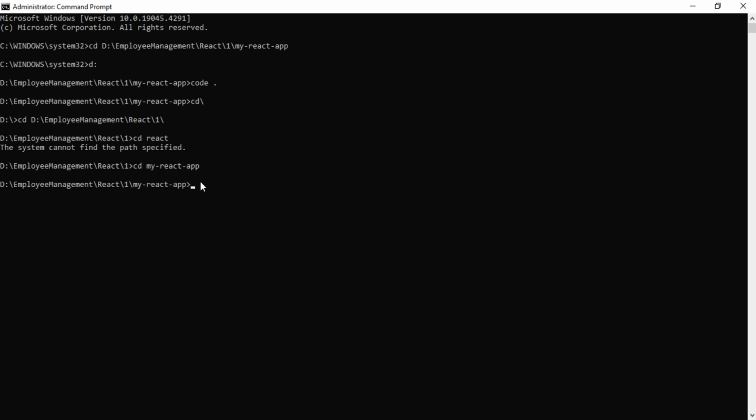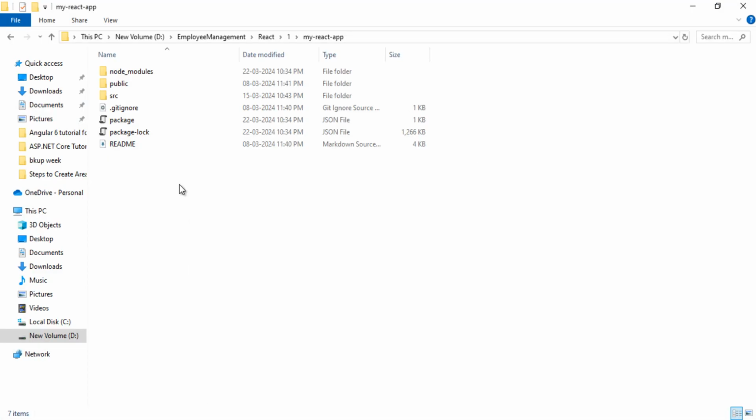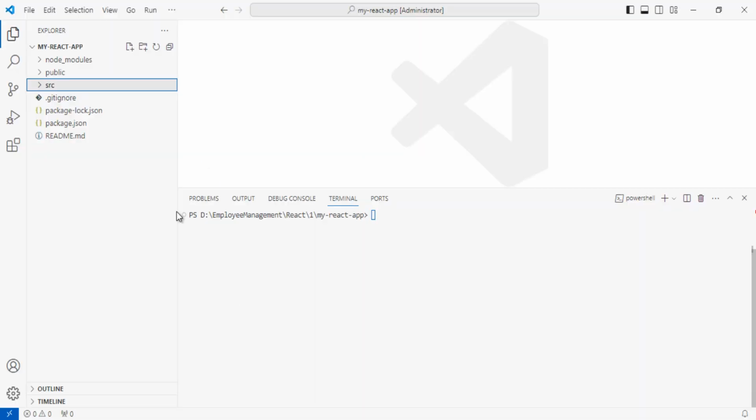Once you did this, we need to open our React app using VS Code. You just put code space dot. Once you execute this, your React project will be opened in VS Code. Whatever folder structure you see in your local folders, the same structure you will get in your VS Code. This is the project name, my-react-app, and the relevant files and folders you'll get after the React setup.